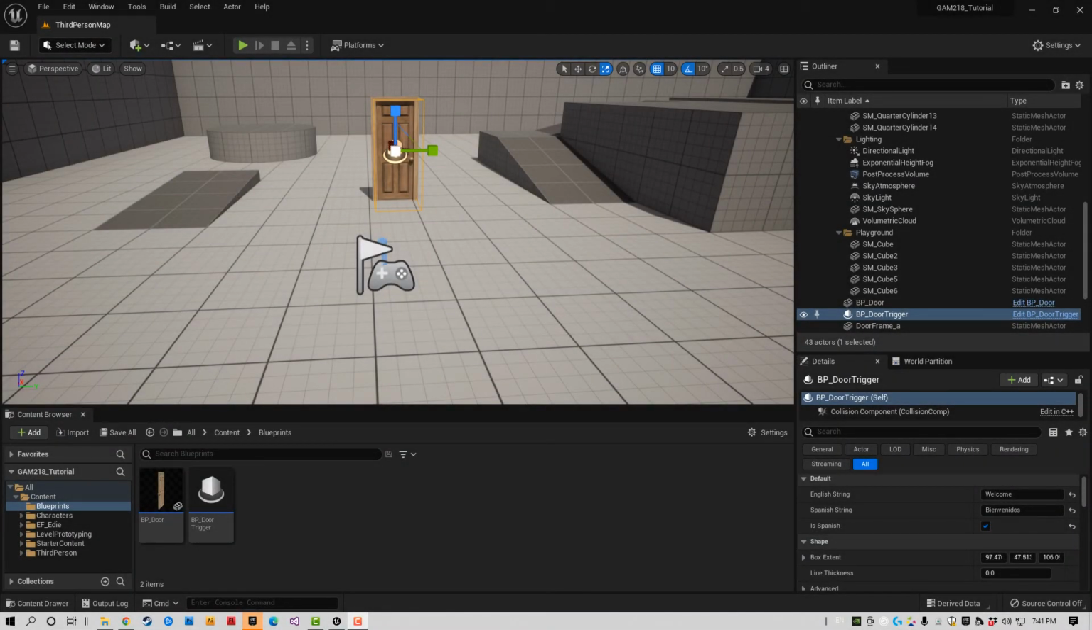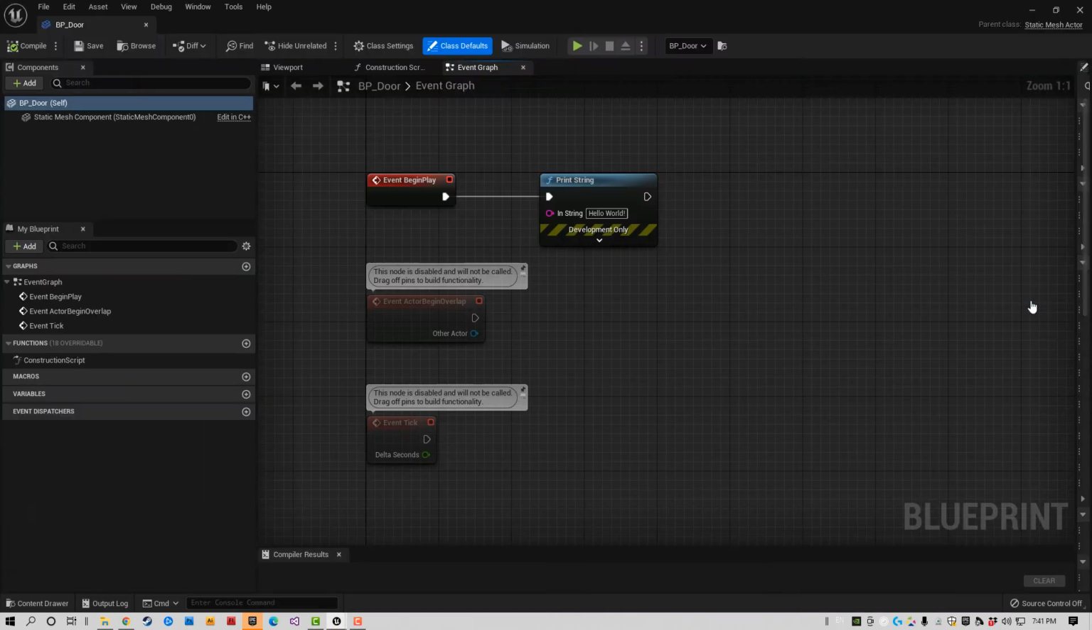In this video, we're going to get our door to actually open and close. So we're going to use a timeline node and some custom events to create a script that opens and closes our door when an event is called. Previously, we brought this door and the door frame into the world. We made a blueprint called BP door that represents what a door is inside of the world. So I'm going to start by opening up that blueprint for what a door is.